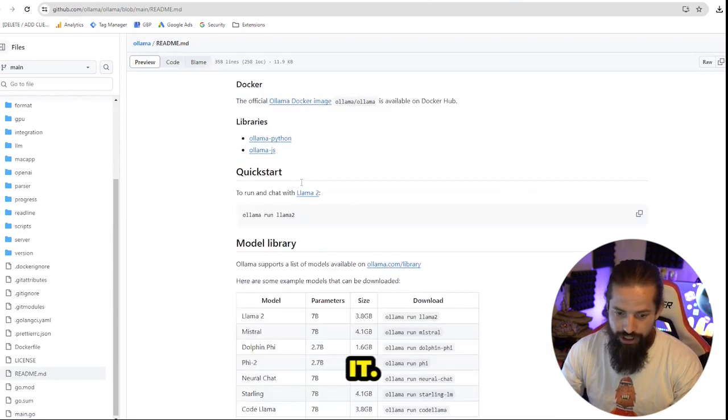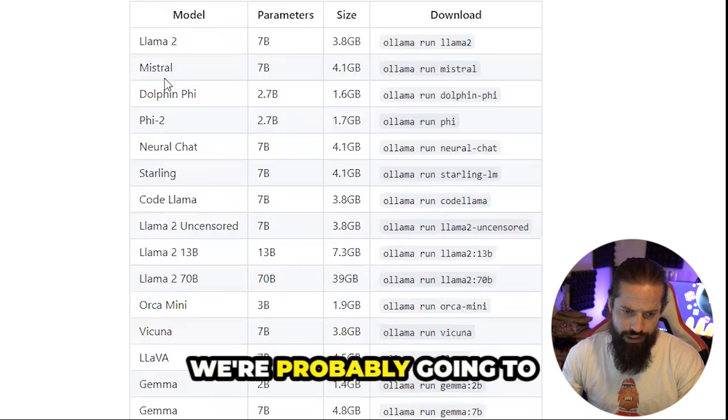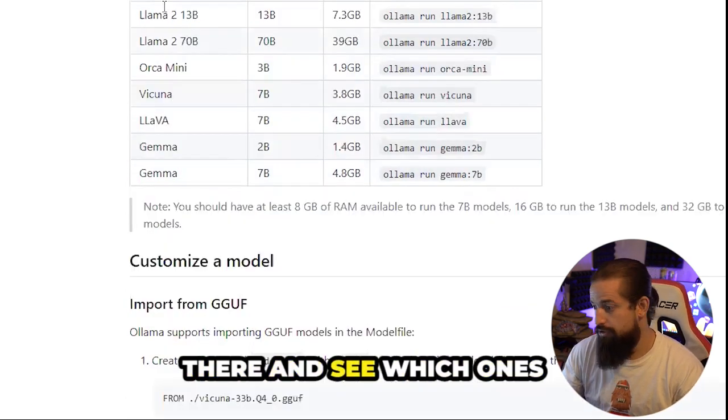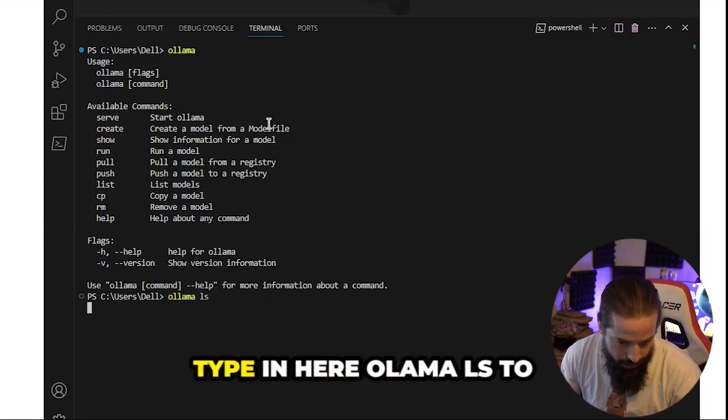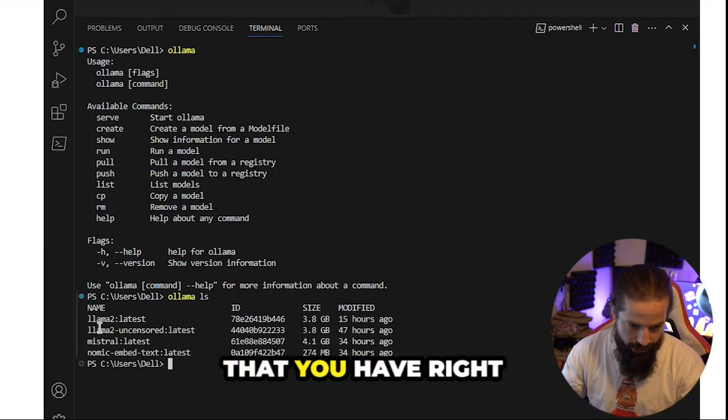Then in order to run it, we have multiple libraries we're working with here. I have a few already downloaded, so we're probably gonna run with those, but you can go through there and see which ones work best for you. Type in here ollama ls to get the actual versions that you have right there.